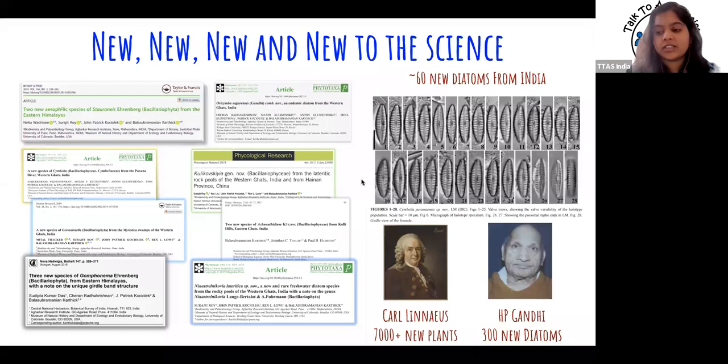So another question, I think maybe a few people have got confused between the tolerant and the sensitive diatoms. So maybe we can go back to that one.